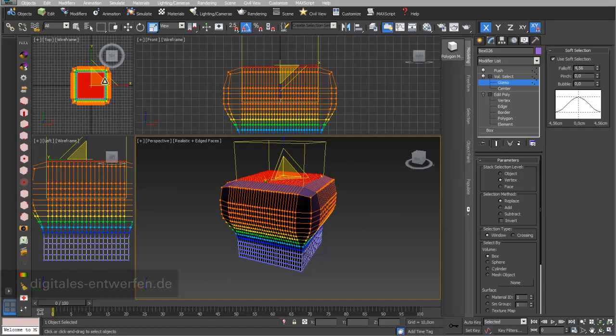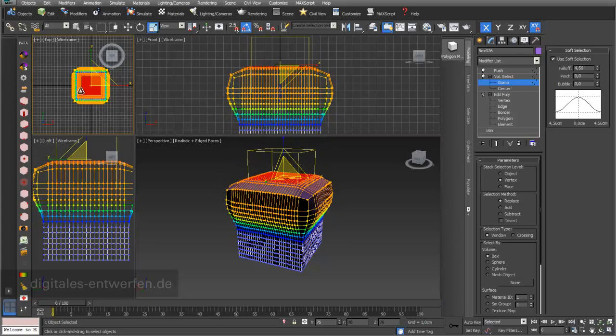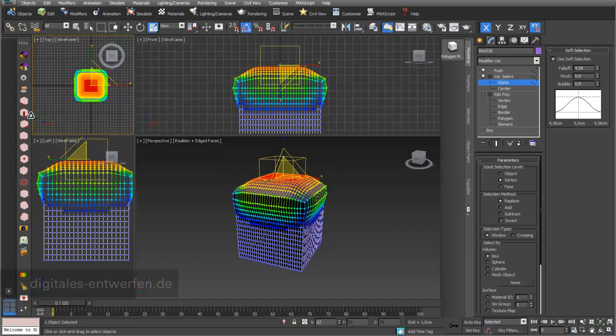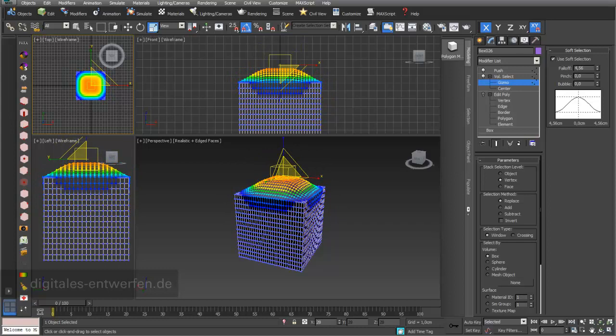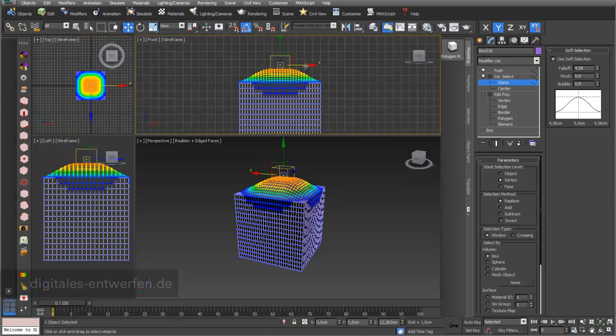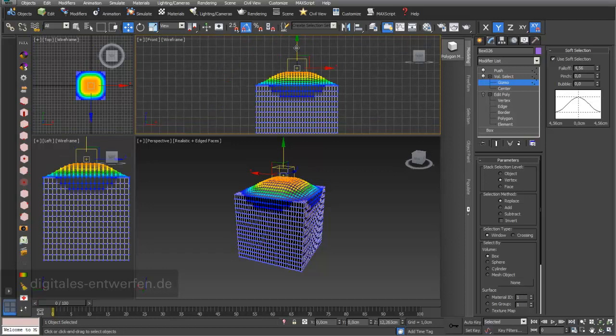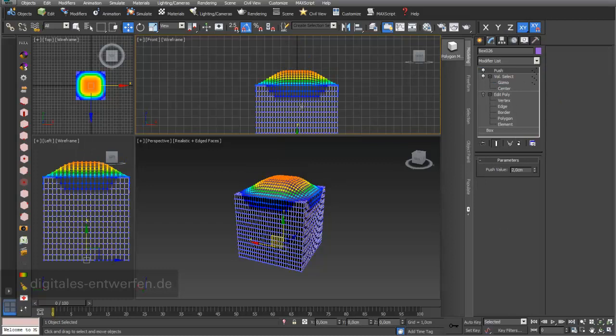When I scale my volume select gizmo in top view, then you can see that I can produce something like nice cushions. This is a nice cushion on the top of my cube, and of course I have to move my gizmo because I use volume select. I have to put it a little bit on a height so that I again have all my vertex points selected, and then I'm again at a height of 2 centimeters.